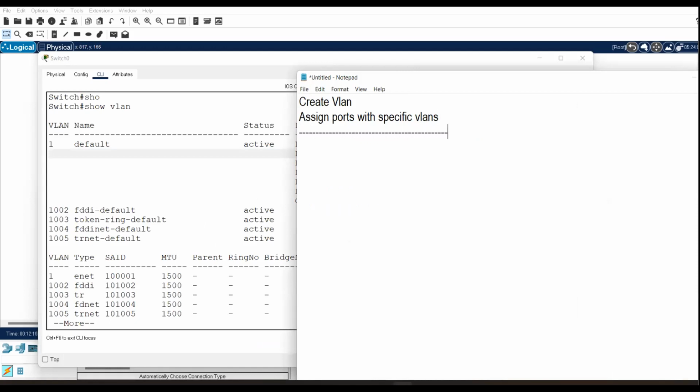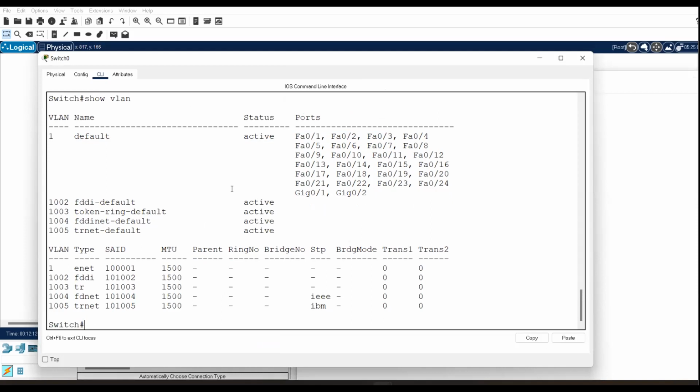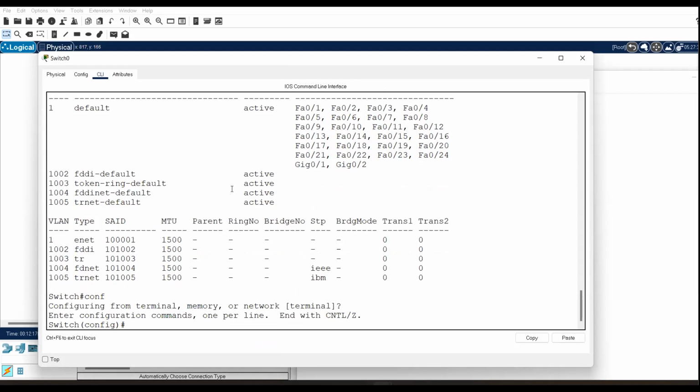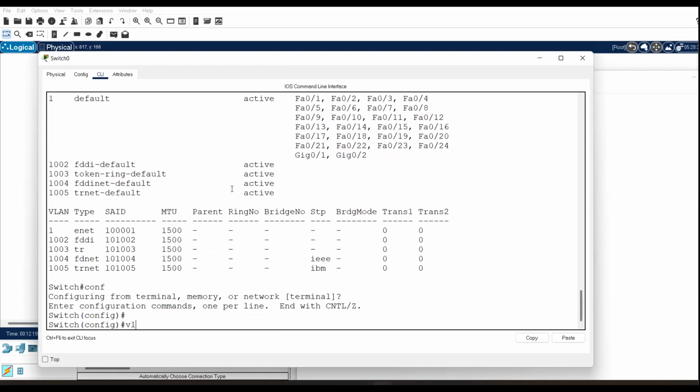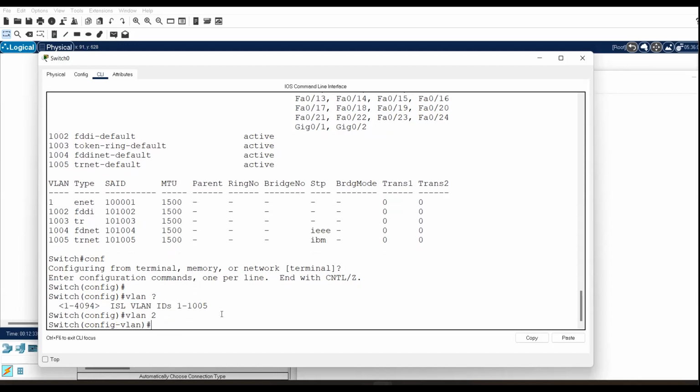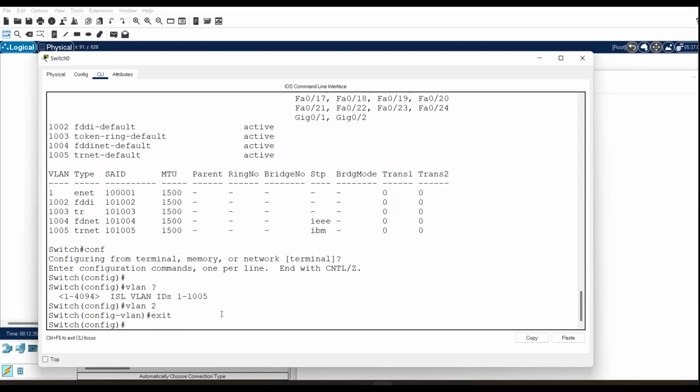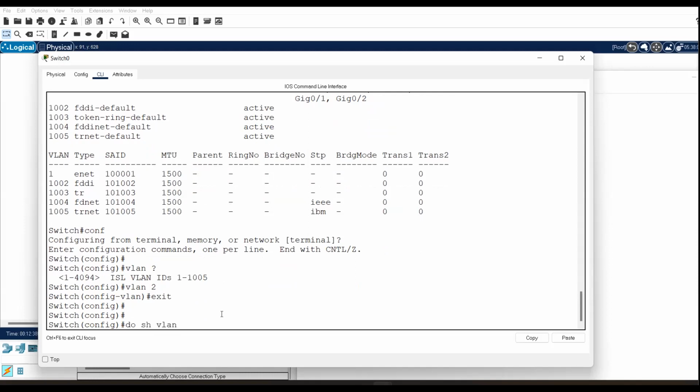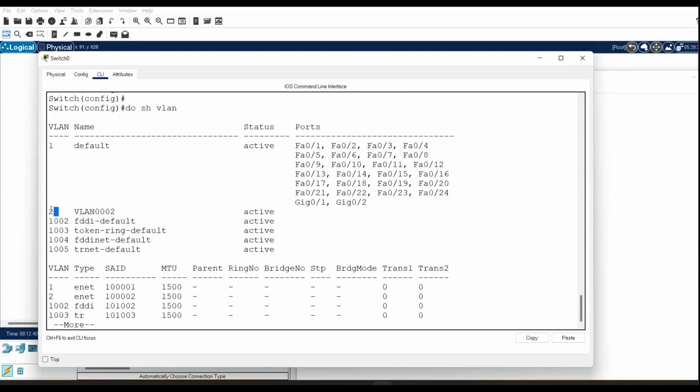Okay, so now we are going to go with the configuration. VLAN configuration is very easy. If you want to make a VLAN, you have to write vlan question mark. You can check the VLAN range is 1 to 4094, in which inter-switch link VLANs are 1 to 1005. So I'm going to make VLAN number 2. If you exit from this, you can check with show vlan. Now your VLAN number 2 is made.